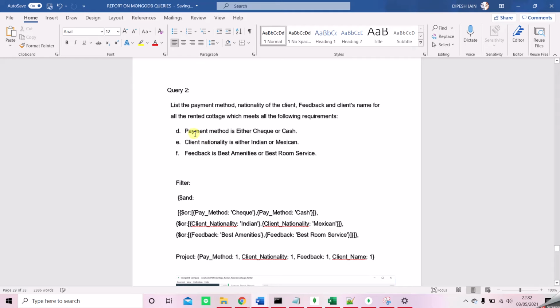The requirement says payment method is either check or cash, client nationality is either Indian or Mexican, feedback is best amenities or best room services. So we have a filter here for all the three types. So we have created an AND function, where we have the check, cash, client nationality as Indian and Mexican, feedback as best amenities and best room service.